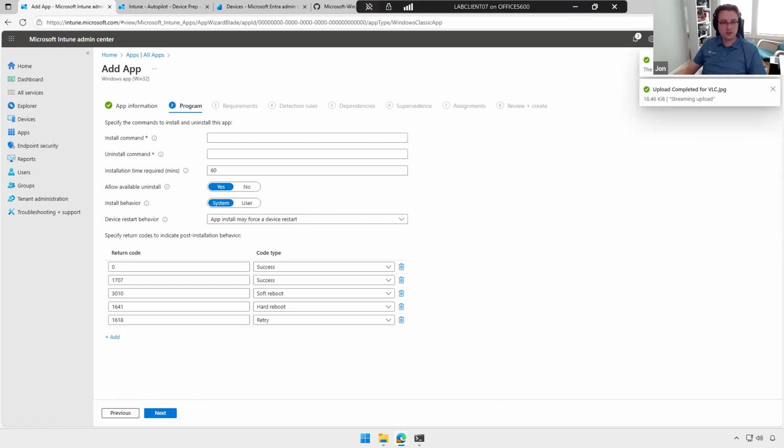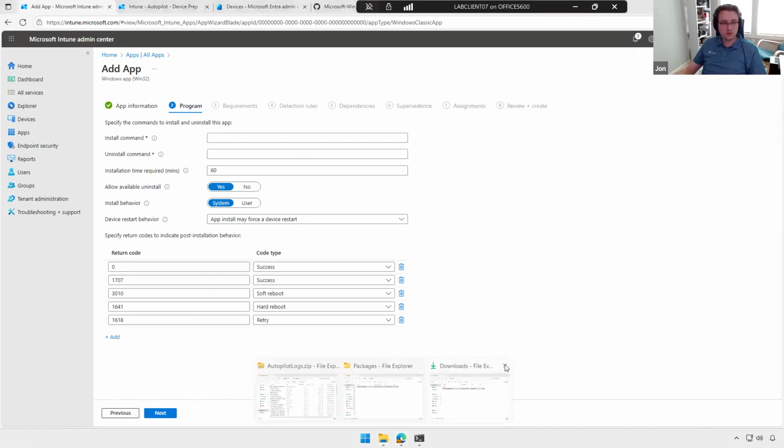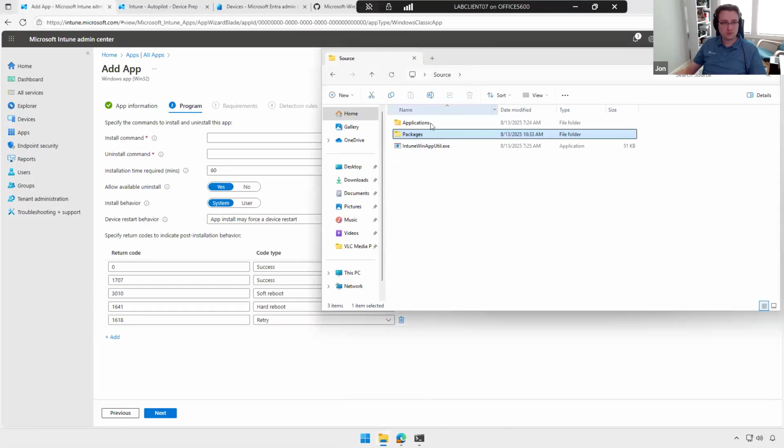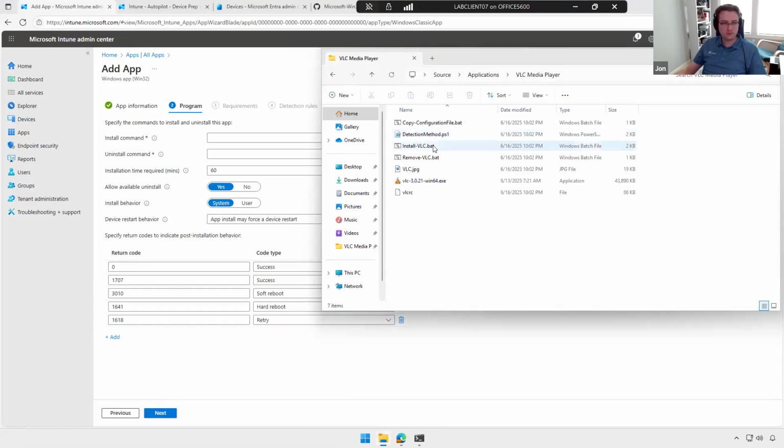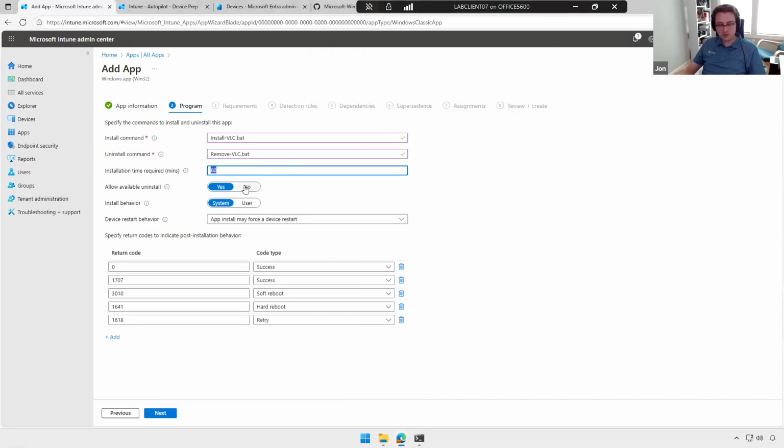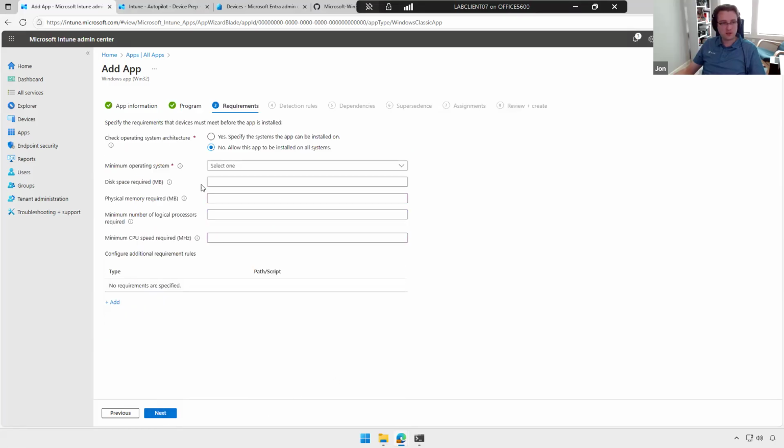We need to then specify the install command and uninstall command. So again, in this case, I was using batch files. So I'm just going to specify those here. I can specify an installation timeout. I can say if it's going to install for system or user, and determine the behavior of the restart based on return codes.